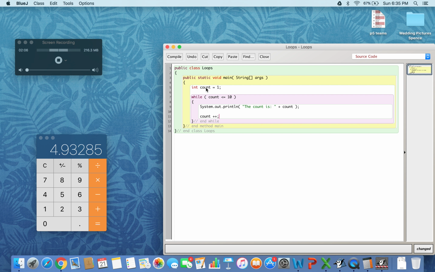So this count has 1 stored inside it. And then it's saying while count is less than or equal to 10. Well, right now, count is 1. So this is true. Count is less than or equal to 10. So it'll enter this while loop. And since this is true, it'll go down to this line and it'll print out the count is, and the first time it prints, it'll say 1. And then it'll go to the next line.